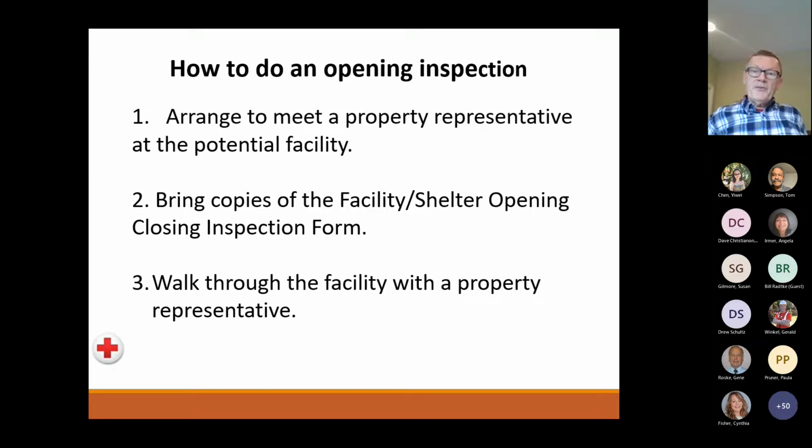You want to bring a copy of the form. Now the form has on the back of it the closing inspection form, but it's a two-sided piece of paper. It's really like two different forms, so you don't necessarily have to worry about doing the closing and the opening on the same piece of paper. It can be done on two separate pieces of paper.